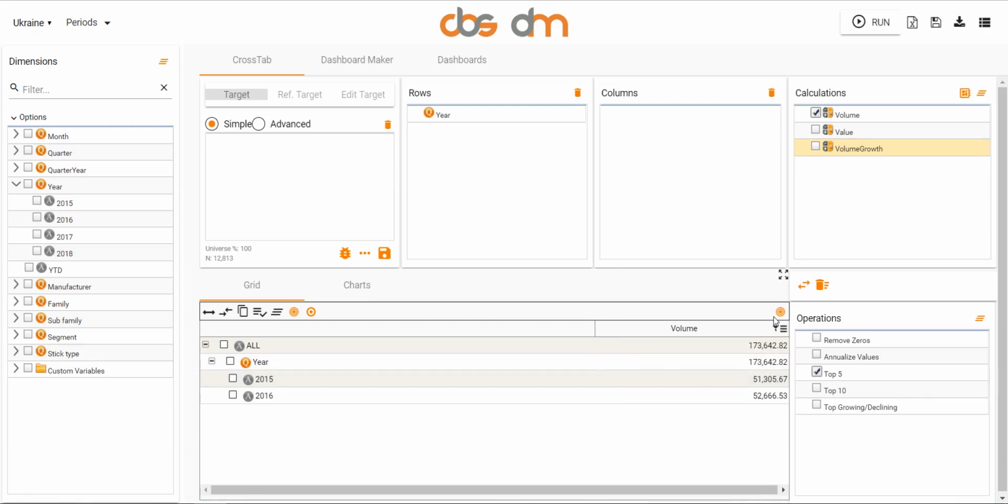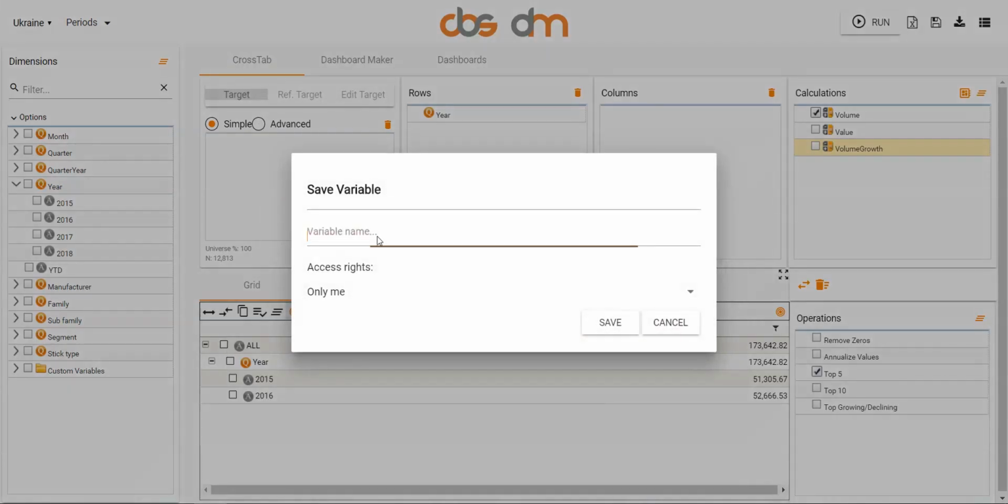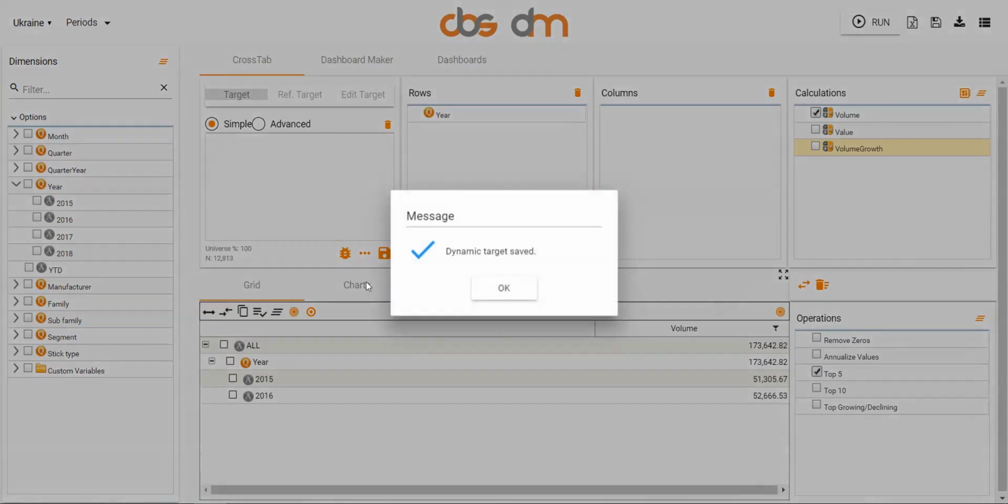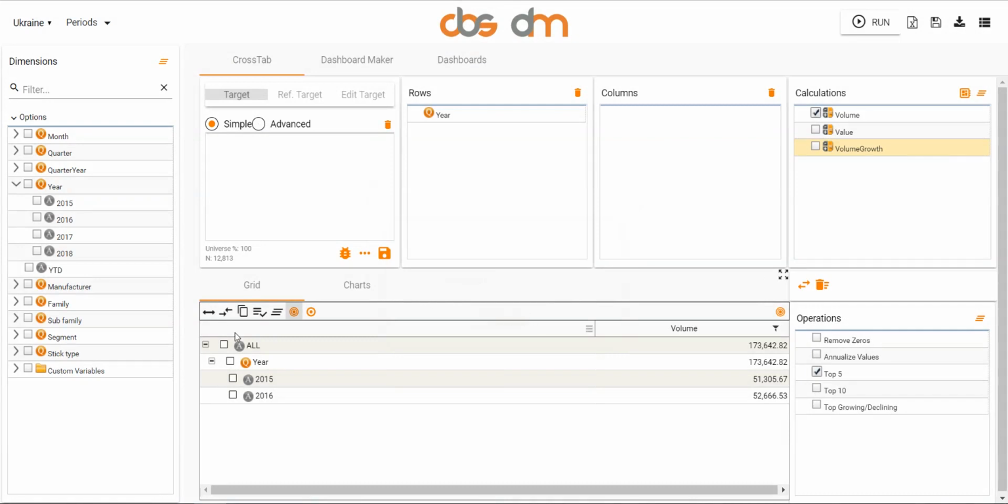This filter here is remembered. And now when I click save this as dynamic target, it will be years over 50,000 volume. And we can save it. What has this done? So why is this dynamic?